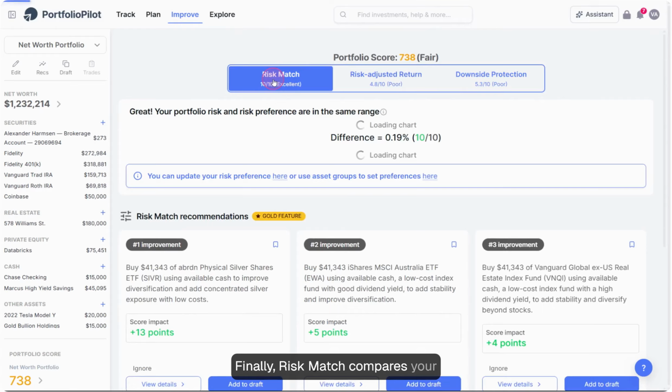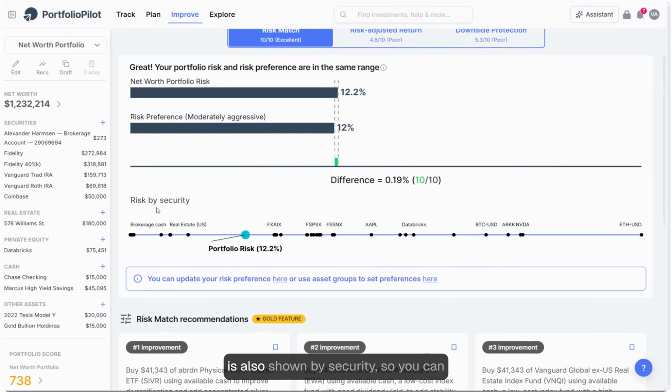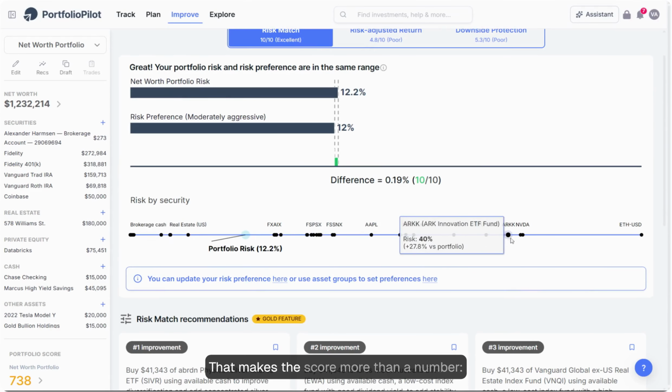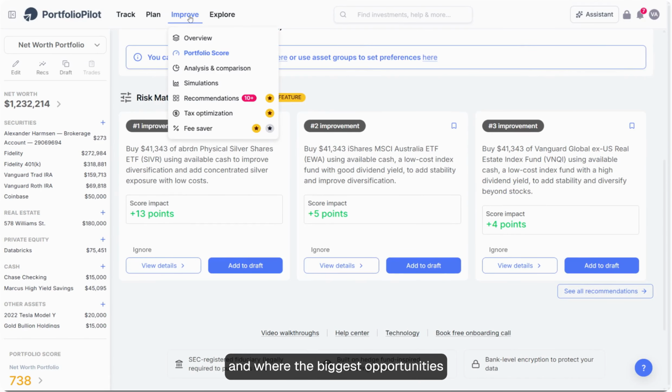Finally, Risk Match compares your portfolio's current risk with your selected risk preference. Here, they're closely aligned, and risk is also shown by security so you can see which positions drive it. That makes the score more than a number. It explains what's working, what isn't, and where the biggest opportunities are.